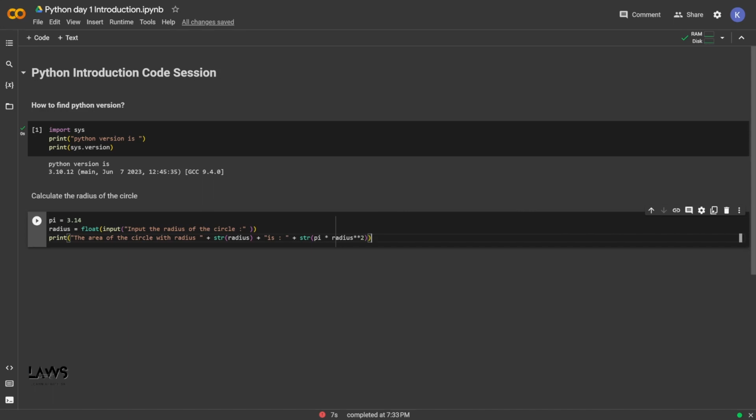Now I'm going to run this cell. Control plus Enter. You can see the green icon in the second line. Currently it is stopping at the second line, prompting for the user input. I can give the radius of the circle as 5 and press Enter. Now the third line gets executed. The answer is 78.5.